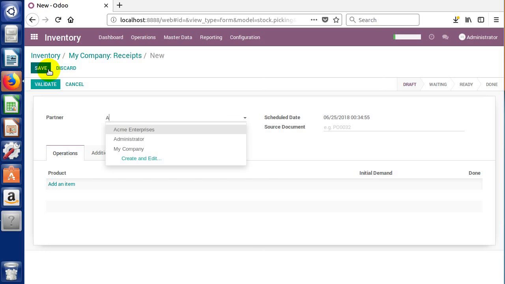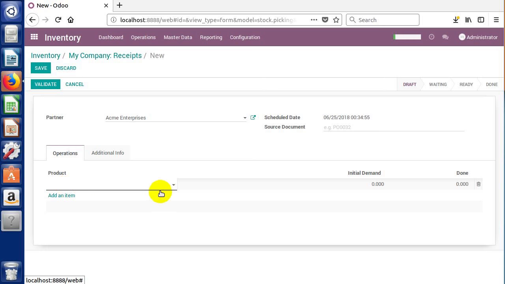So we can come in here and say Acme Enterprises is someone I'd added in here. And we can now say that we want to receive, how many do we want to receive? Of our towels. And we just say right here how many we get in. We don't have an initial demand. It blanks that out for us.